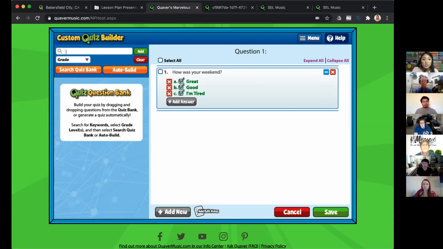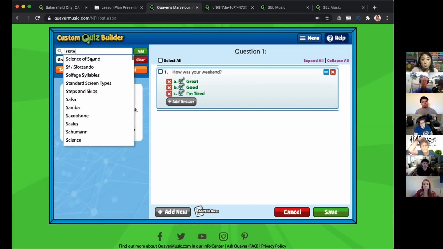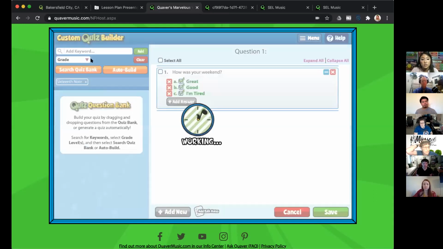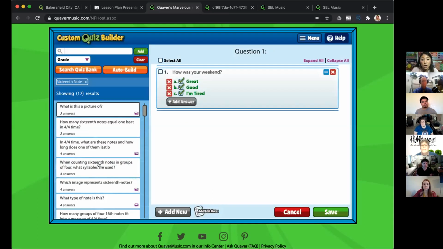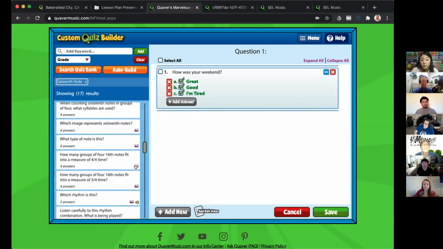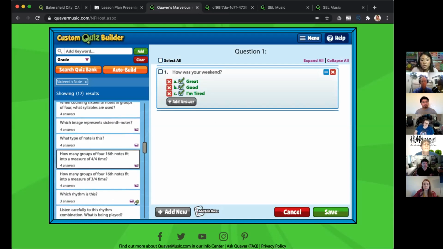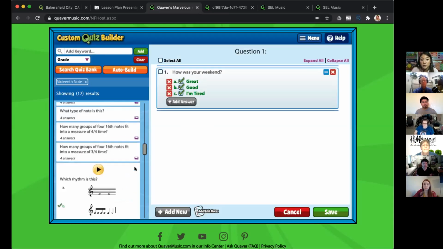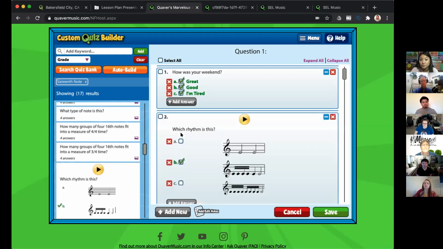So if you wanted to include, let's say we did a lesson on 16th notes, here's my keyword, and there are a host of questions here. The ones with purple are the ones with the pictures. We also have this green audio icon, so those are the ones that come with a play button. And if you like the question, you can just simply click and drag it over.